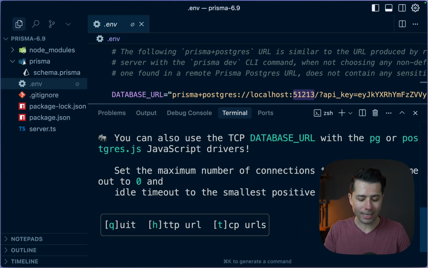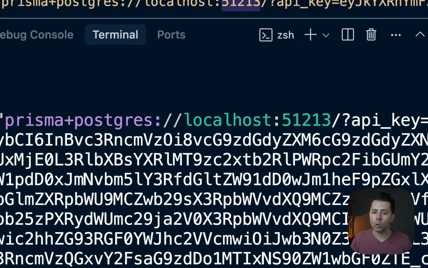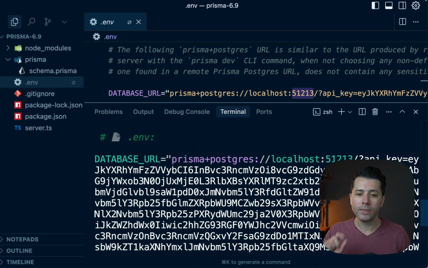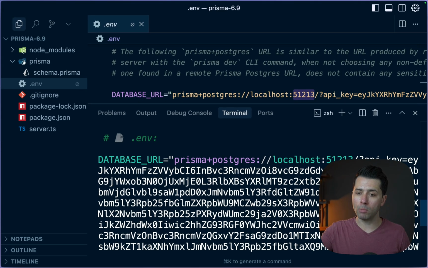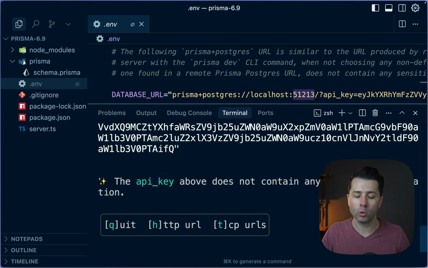All right, so let's take a look at H for HTTP URL. And if we take a look at this one, we're going to localhost 51213 with an API key. So this is a different structure. This is over HTTP. This is how we would connect to Prisma Postgres remotely if we're used to doing that. But we've got options now, and it works locally if we're using local Prisma Postgres in just the same way that it would work against a remote Prisma Postgres database.